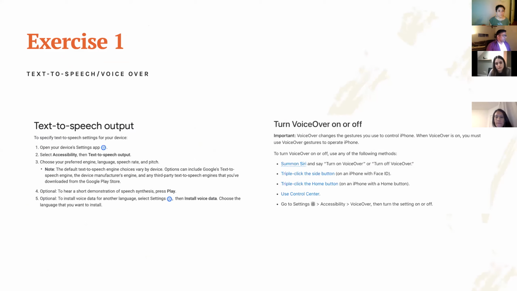which I would like to call text-to-speech. If you have an Android or iPhone, just grab it out. If you have an iPhone, go to your settings, accessibility, and turn on your VoiceOver. And if you have an Android phone, you can see the instructions. Sorry, I'm not an Android user, so I've just put up instructions for Android users. Go to your device settings app, accessibility and text to speech output, and turn that on.